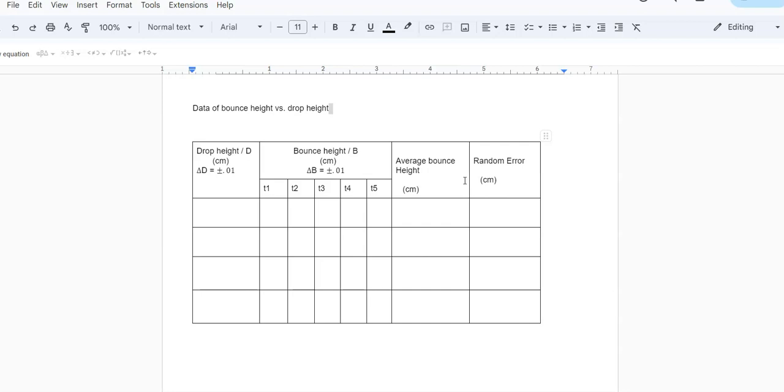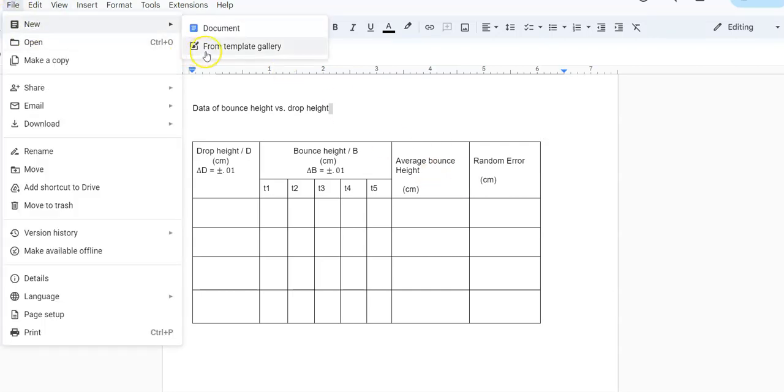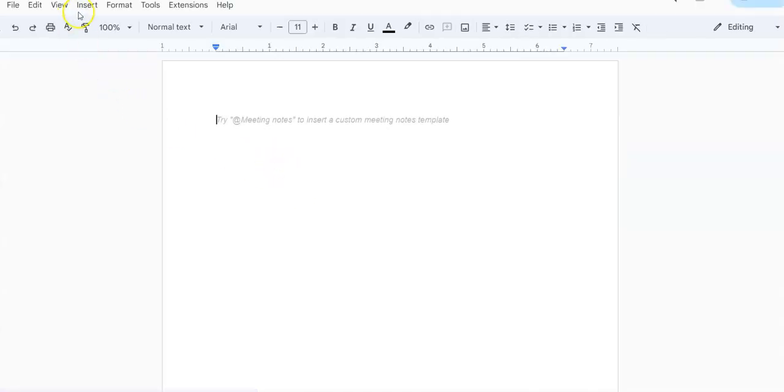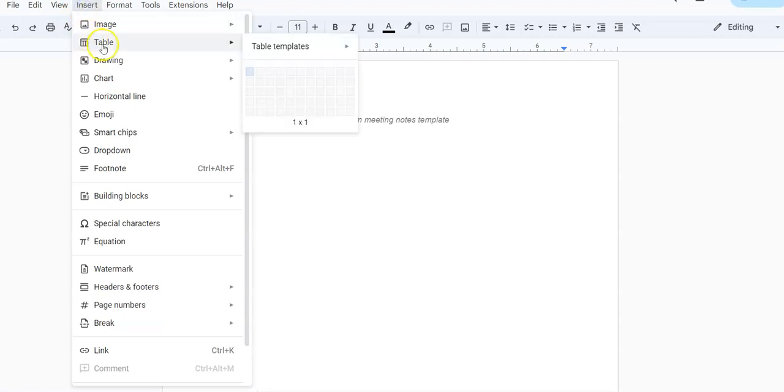I'm going to start new and show you some of the little tricks that might be helpful in making this a quality table. Okay, so I'm going to go to File. I'm going to make a new one. I'll do a new document. Okay, so the first place to start is simply insert a table.